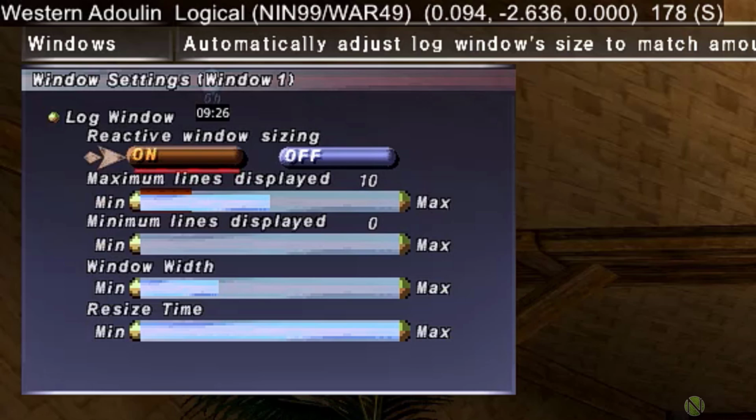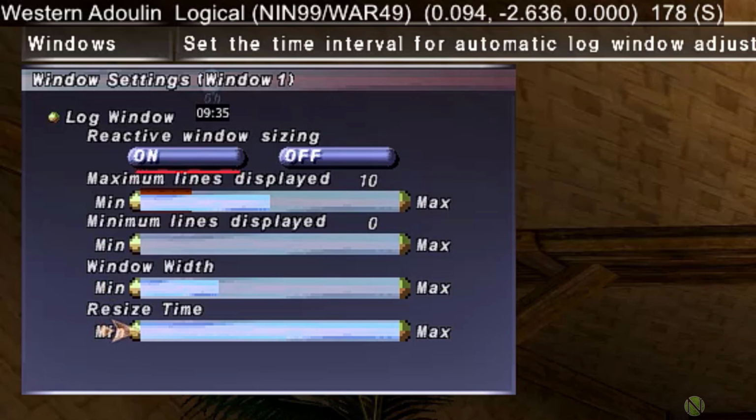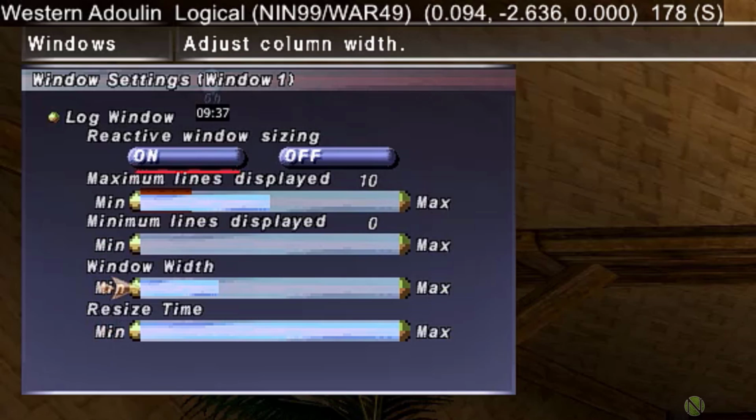Now in regards to the settings for the individual window 1 and window 2, I actually have all the settings the same with the exception of window width. You want to have reactive window sizing on, the maximum lines displayed at 10, minimum lines at 0, and the resize time set at the maximum.